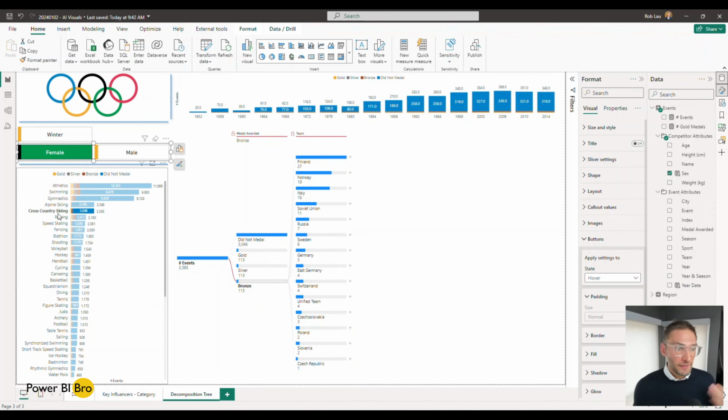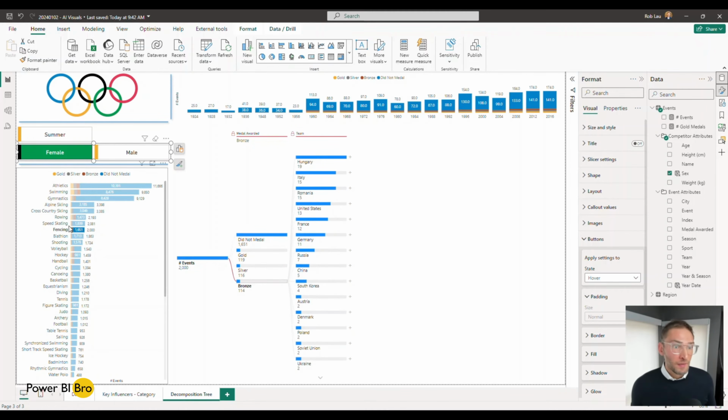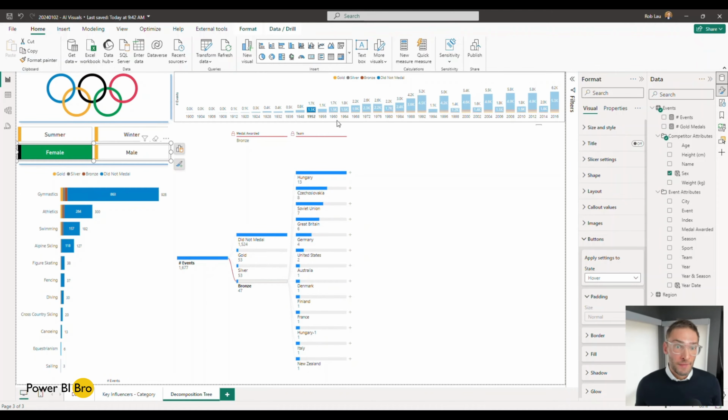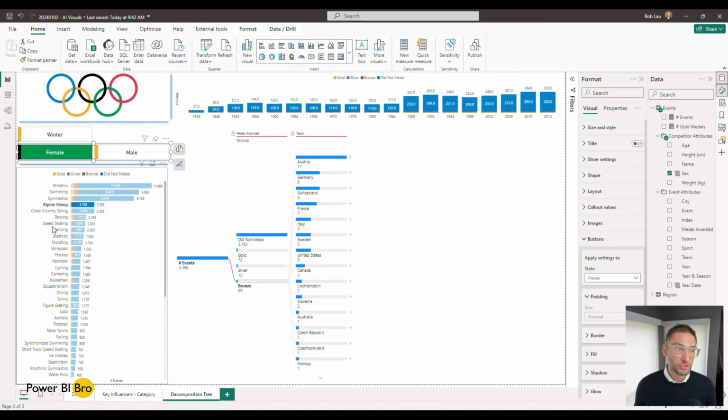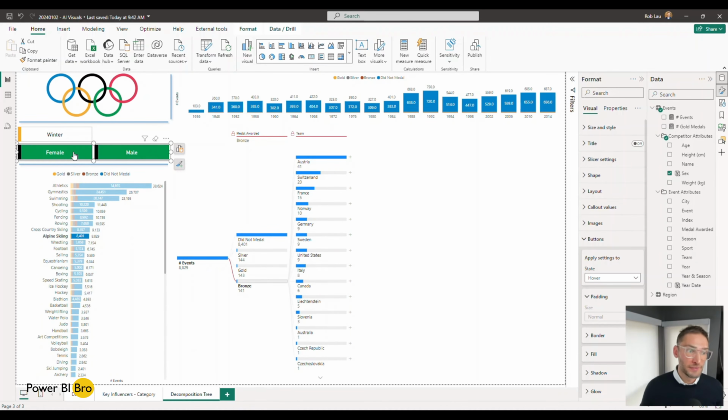So on the left-hand side, there's sports. On the top, there are years. So we can analyze a year and what happened. We can analyze a sport. We can filter it to a specific male or female sex, and we're good to go.